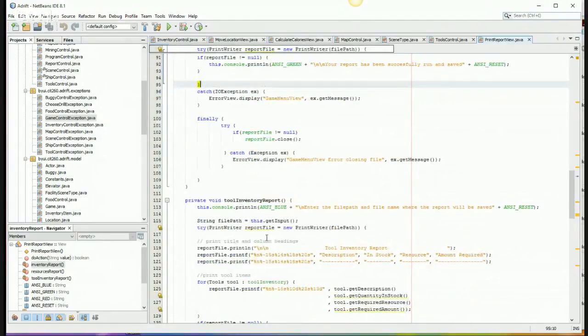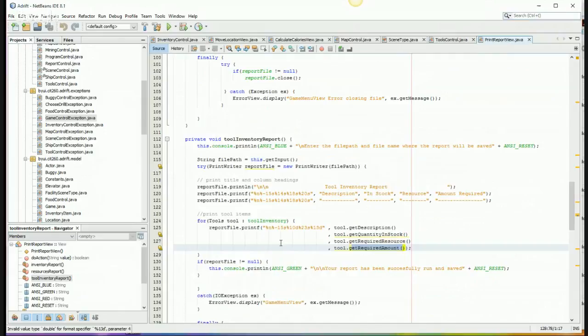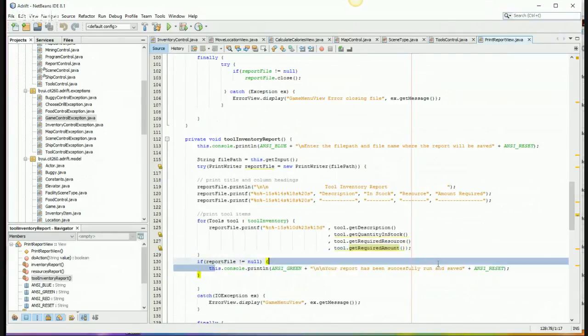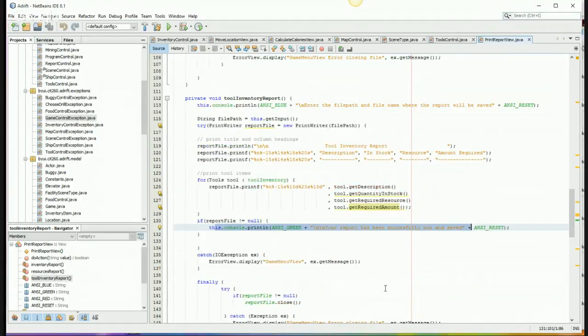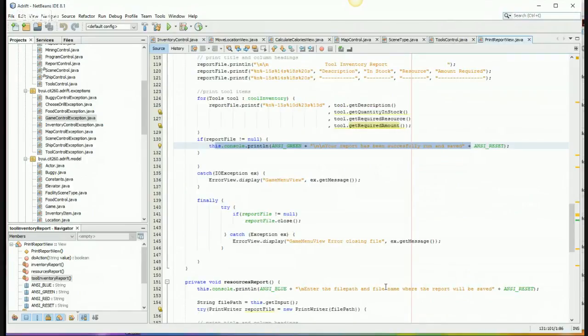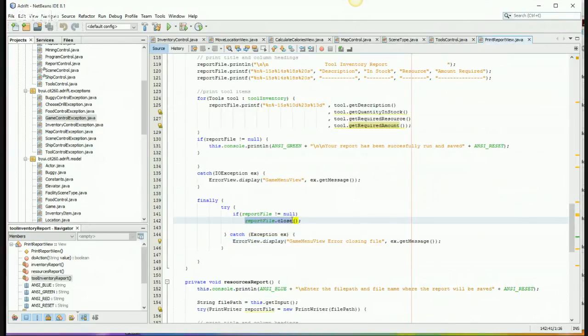And we go down here. So here's the report file. Again, get the description, get the tools, get the quantity, get the resource, and get the required amount. And then basically, here we go. Let's get this report file now, and let's print out your report has been successfully run and saved. We have a catch exception where, if for some reason there's a problem with saving the game. Report file close.